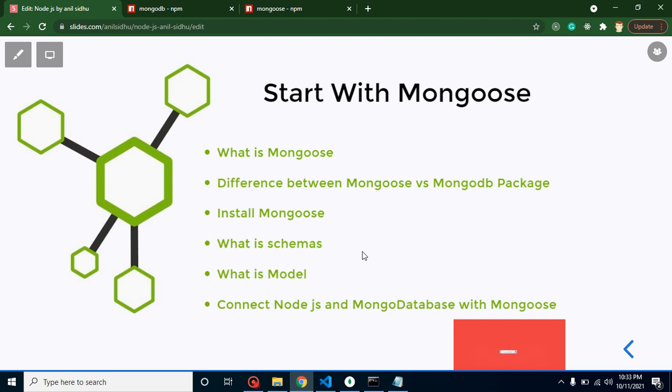My name is Anil and as part of Node.js we will talk about the Mongoose npm package. So let's start with the points. First of all, we will learn what Mongoose is and how it is different from the MongoDB npm package, how we can install Mongoose, what schemas and models are inside Mongoose, and after that we will connect Node.js with the MongoDB database with the help of the Mongoose package.